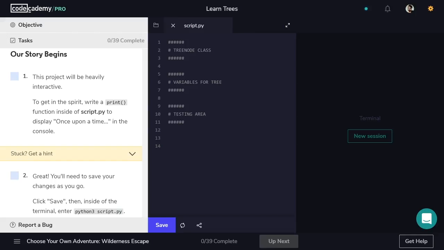This line will always print before any other output, indicating that the story is beginning. So we'll use a normal print statement and type in "once upon a time."